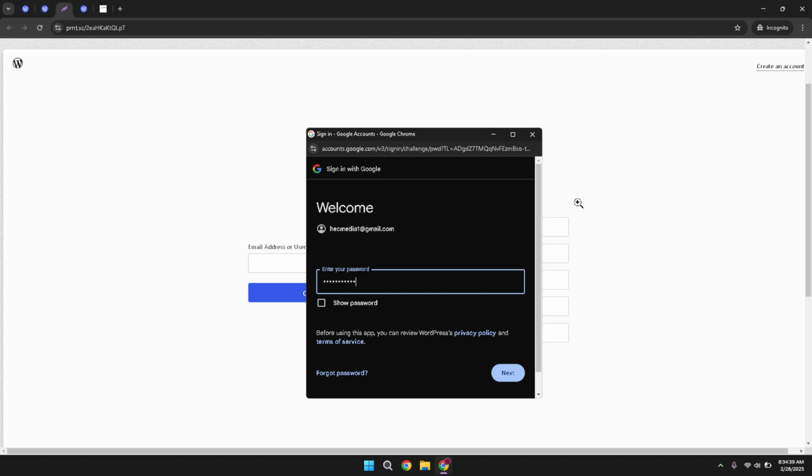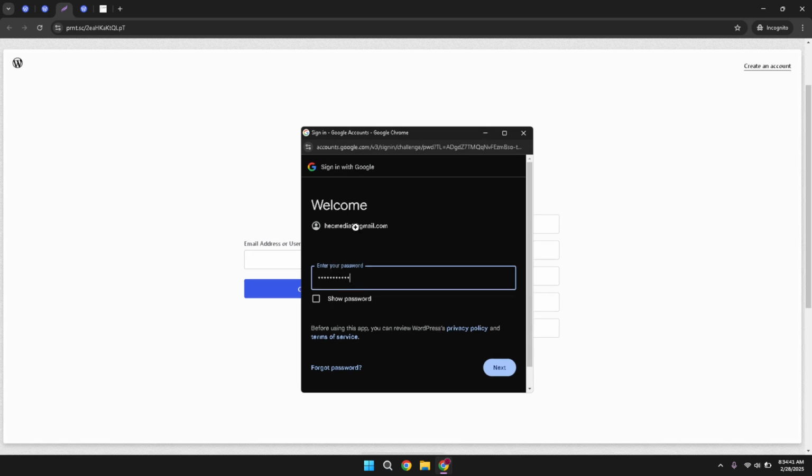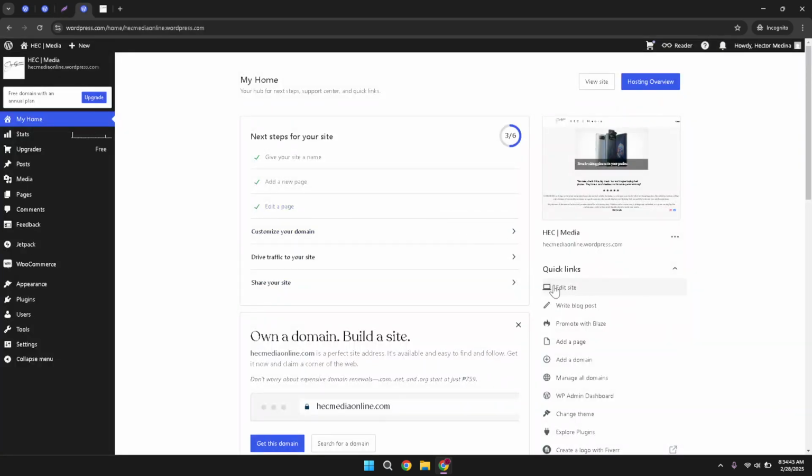Look to the right panel on your dashboard, and under the Quick Links section, you'll find an option labeled Edit Site. Click on that to gain access to the editing interface for your website. This is where you'll be making all the changes and additions to your site.